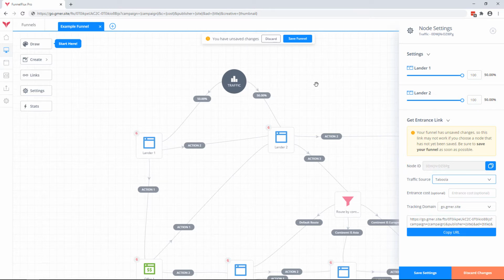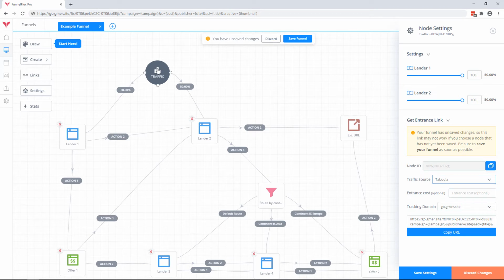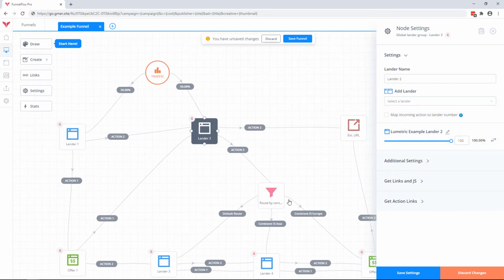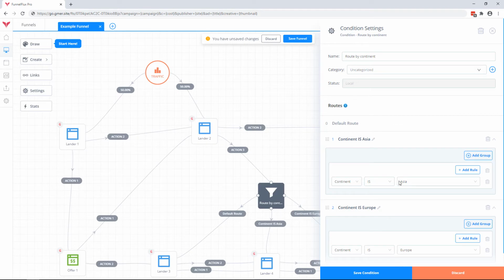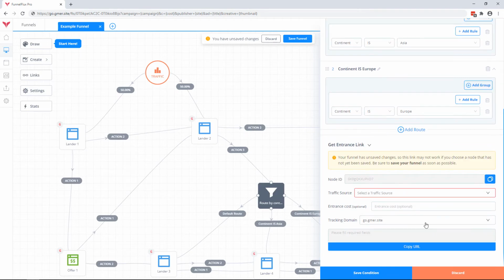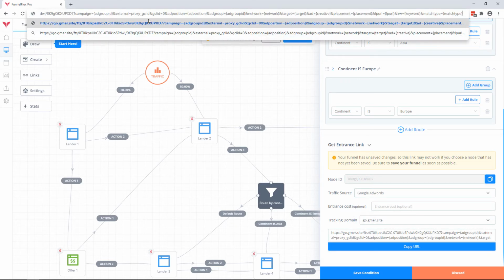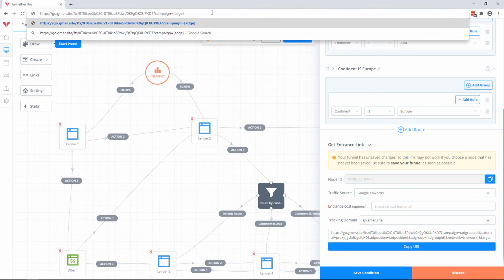You can generate links to send traffic from any source to any funnel at any time, or to any part of the funnel. For example, I can click here and I can actually send people directly to this condition node if I want to. All that happens is the link is slightly different, and it now has an additional node parameter here in it telling us to go here instead.